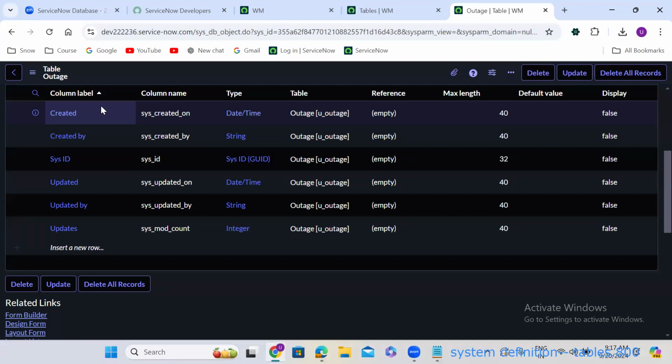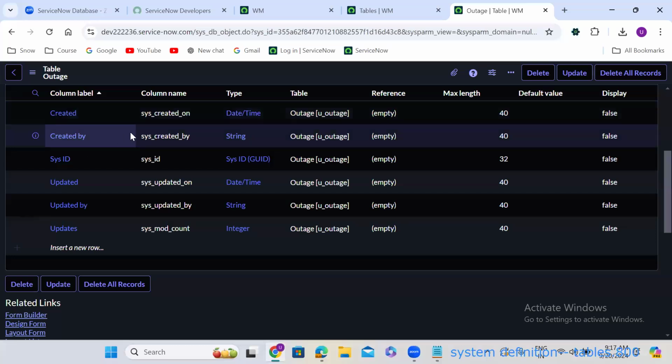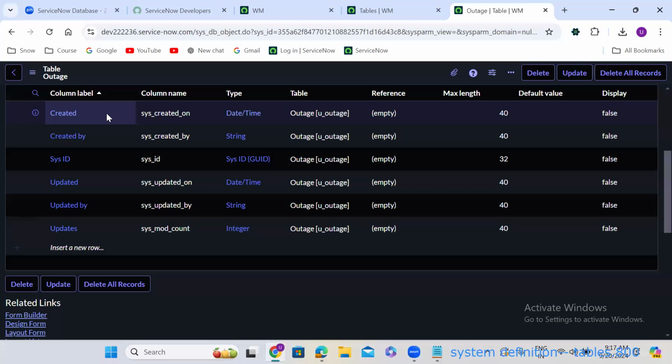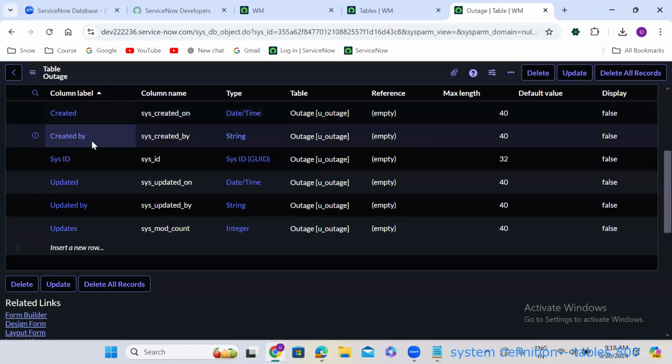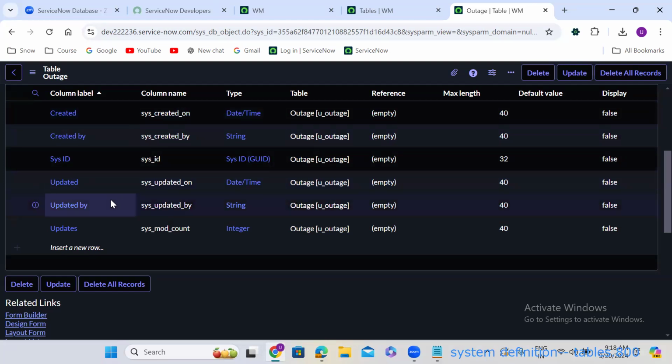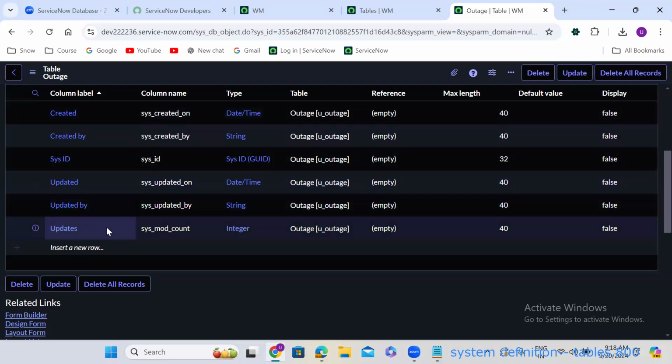Created means when was the record created? The record created time will be stored in this particular field. Who created it will be stored in this particular field. When the outage record was created, who created it, when the record was updated, who updated it, how many times it is updated.